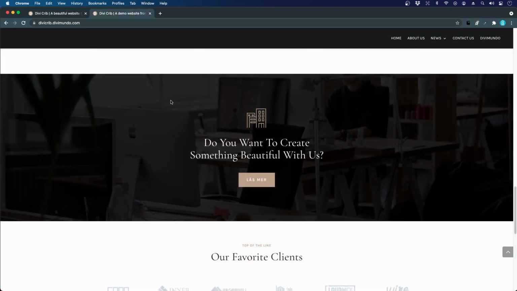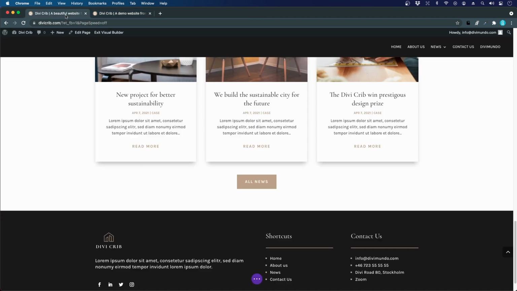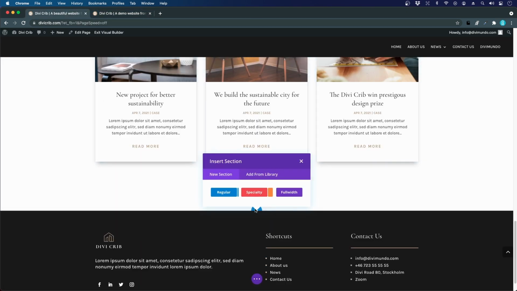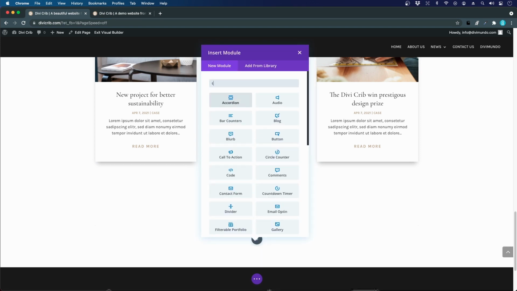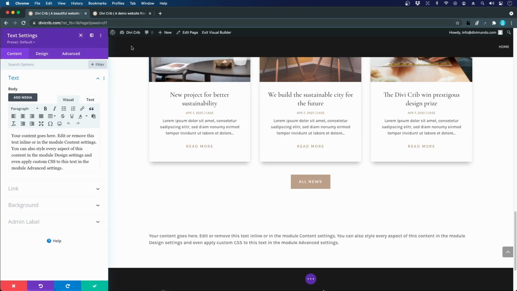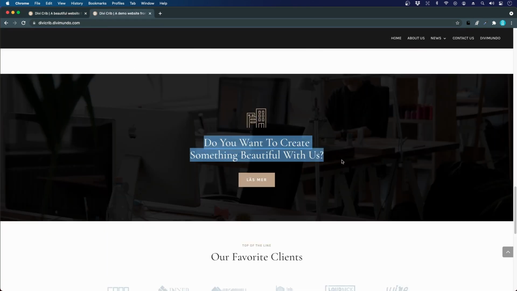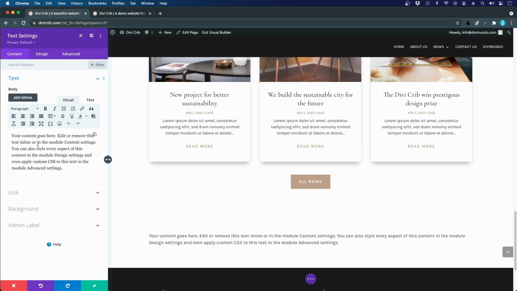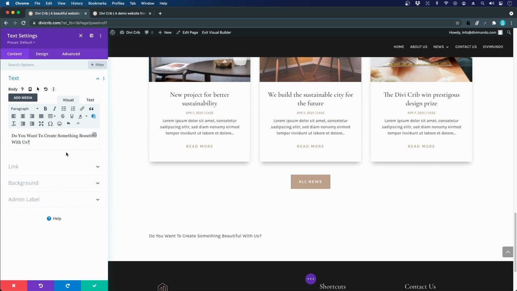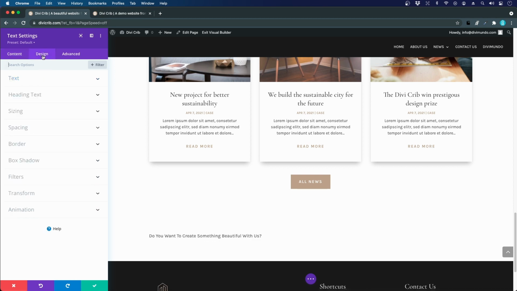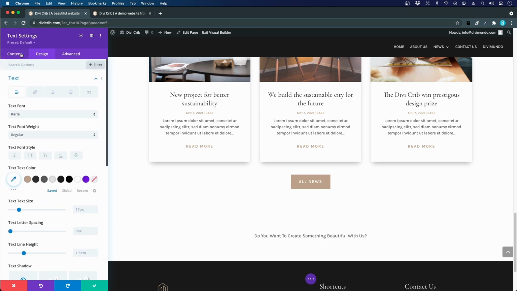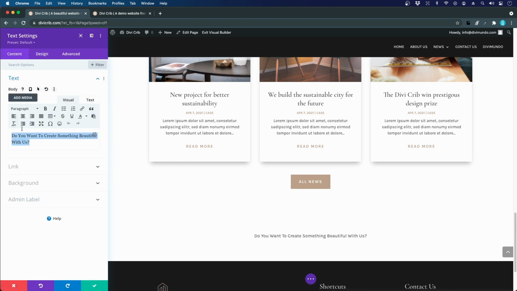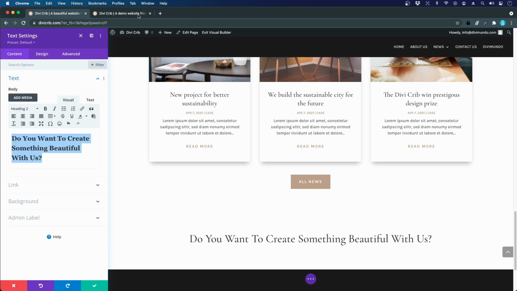We have this call to action area, and this is a quick one. So we add a new section, and it's a regular one, and it's a simple 1 column row. We can start by adding some text. And let's see, do you want to create something beautiful with us? Of course we do. So let's paste that one like that. Let's go to the design settings, text, and we want to center align it. We actually want to go to content, text, and we'll use heading 2 for this one.